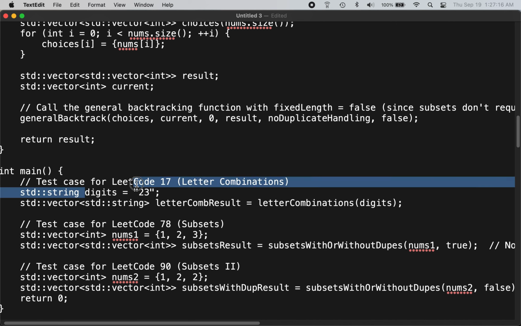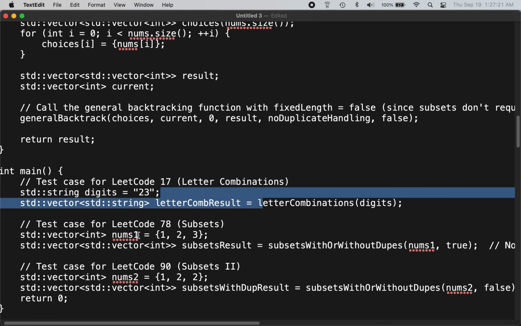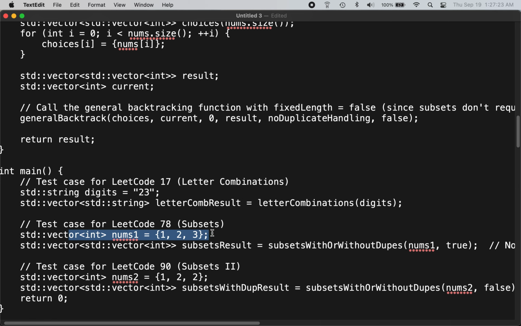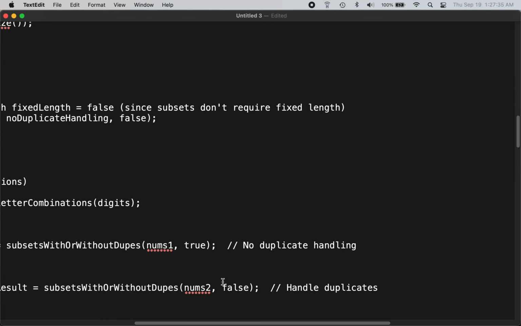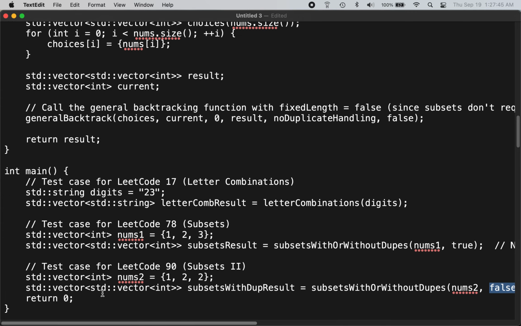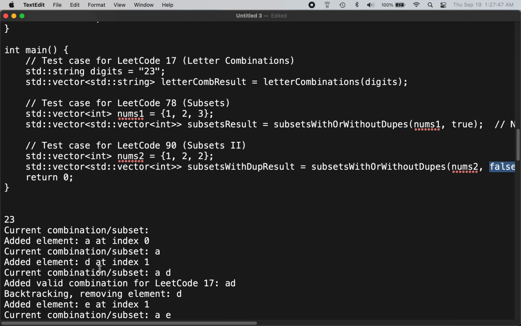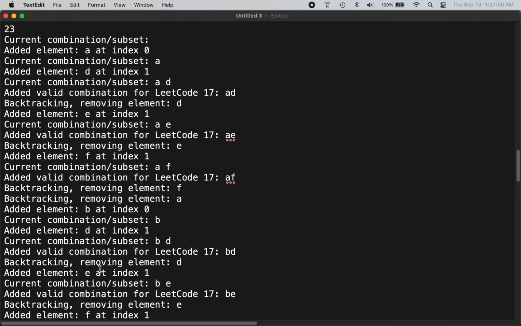Now you run the test case digits equals 7 2 3, and then you call the letter combinations function. For the case of 78, you don't need to handle duplicates because they are unique numbers, as Leetcode problem number 78 says. Here there are duplicates, so here you need no duplicate handling: true means no duplicate handling, and false means you have to handle duplicates. And I have the sample runs from this one.